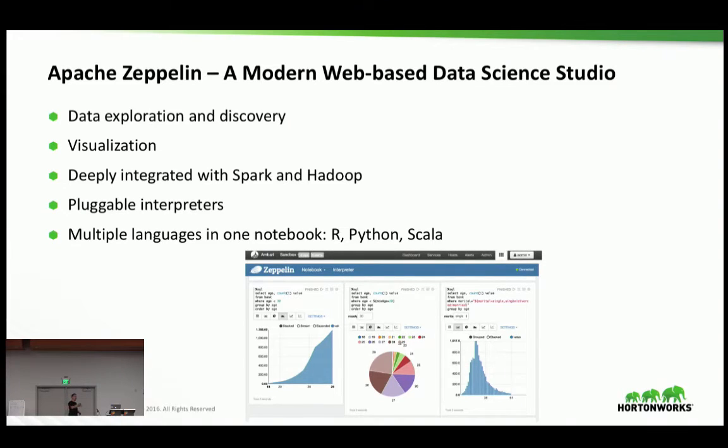With the Zeppelin context, you can pass variables between the different notebooks. Say you have a data scientist who wrote some of his data processing in R and would like to pass it to someone who wrote some of the processing in Python. You can use the Zeppelin context to pass that data around. On top of that, you have rich visualizations built into the Zeppelin notebook, and you'll have a chance to explore those in the lab.